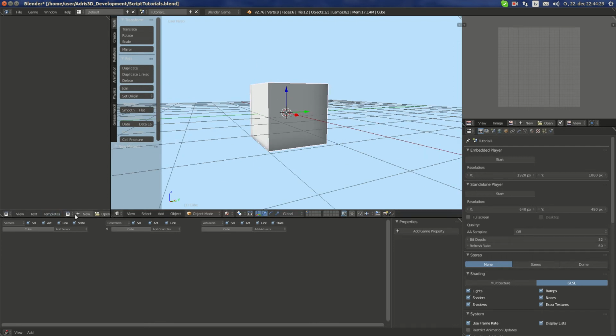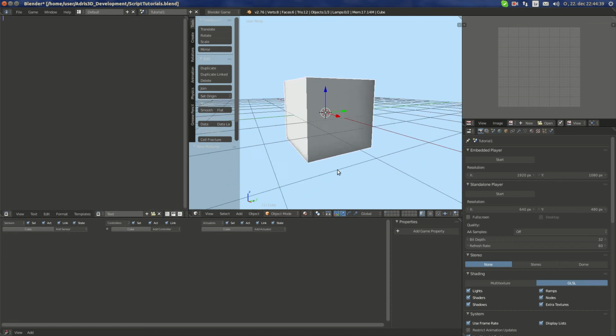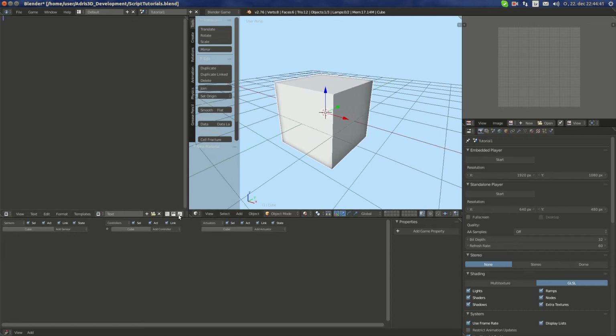Okay. To start with, I'm going to create a new script. I'm going to slide it up to make it a bit bigger for you to see it well. I'm going to enable syntax highlighting and enumeration of lines. And I'm going to call this script movecube.py to mark that it is Python.